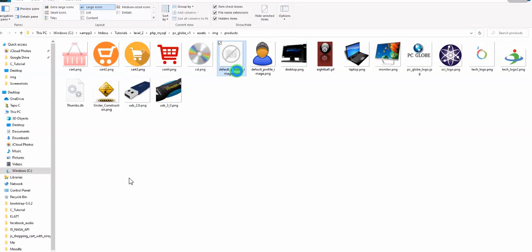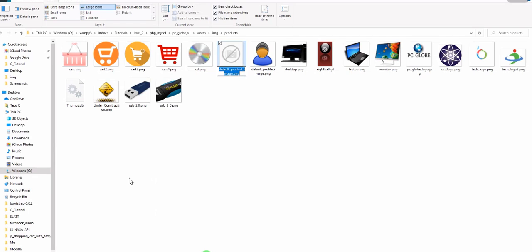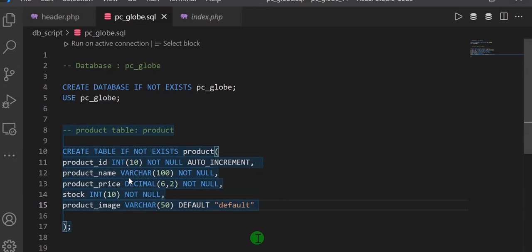Let me right click and just rename it, copy this name, select all, copy it, and just gonna put it here. Okay, and I put a comma. This is like a default profile image as well. So if there is no product image added, it will point to that empty default product image. So that's pretty much done.